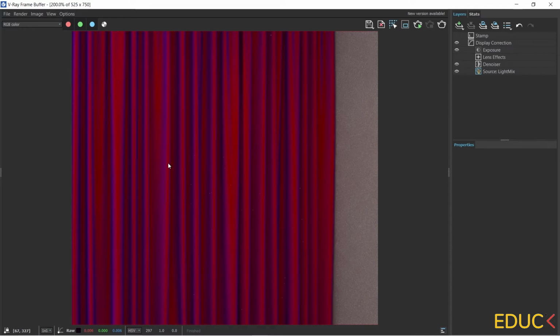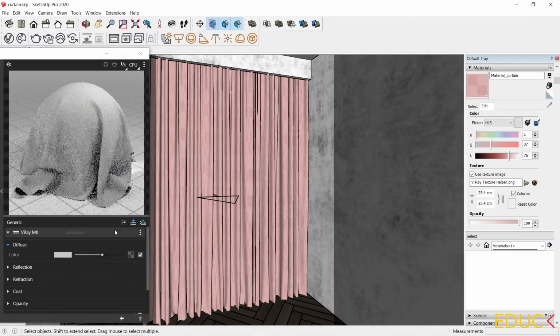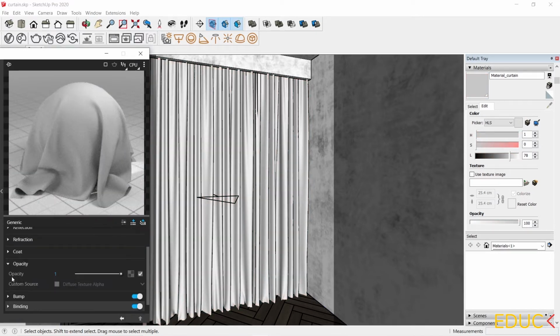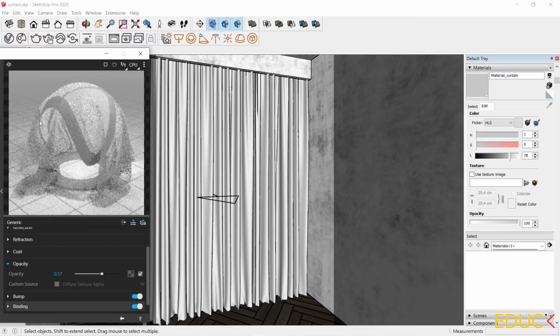I don't want to use this Falloff in the Diffuse tab, but I will use it in the Opacity tab. In the Diffuse tab, let's clear the texture slot. I right-click and choose Clear, and then I go to the Opacity tab. If the opacity is set to 1, which is white, then we have no material transparency. If the opacity is set to 0, we have 100% transparency. Something in between, we have 50% of transparency. Thanks to this, the material slowly begins to look like a curtain.